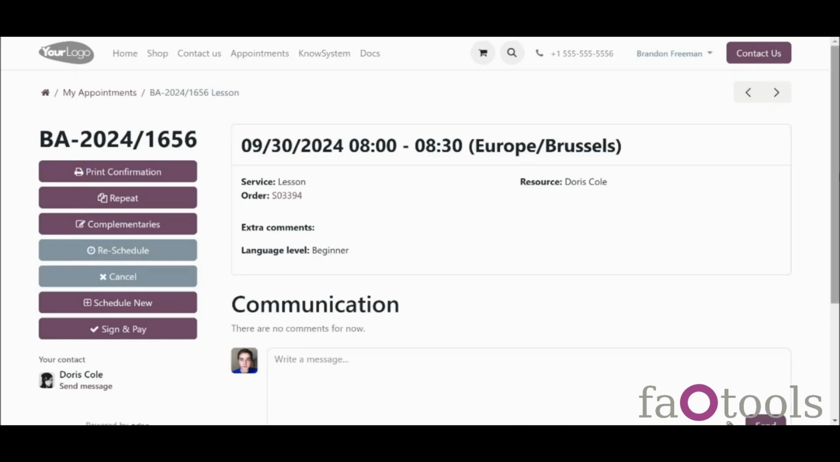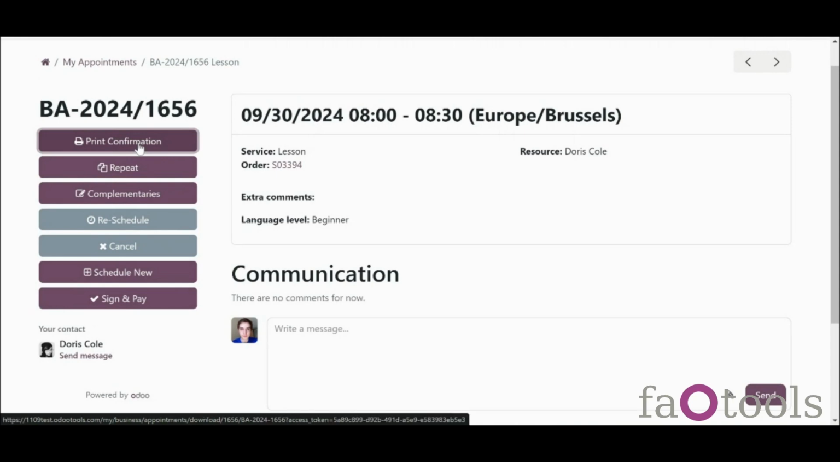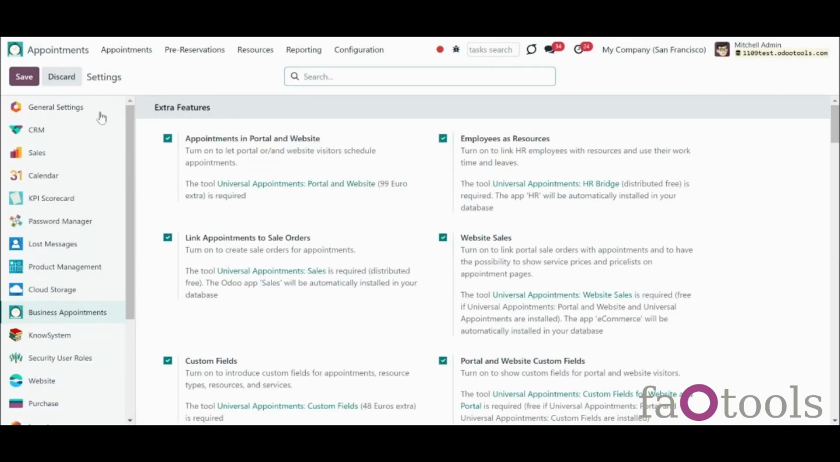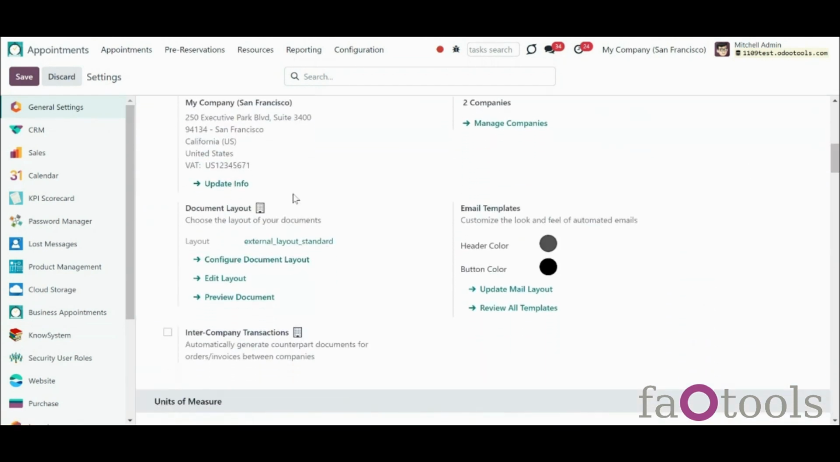On the left side of the interface, there are functional buttons. Click Print Confirmation to generate a file with details of the appointment. The generated file will be opened in the same window, and it will include the reference of the appointment, the scheduled time with the time zone, the resource, the service, and address, if any. The module uses the standard company layout for the appointments, which can be configured in General Settings, Companies, Document Layout.